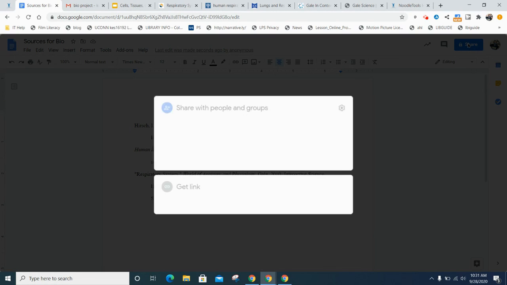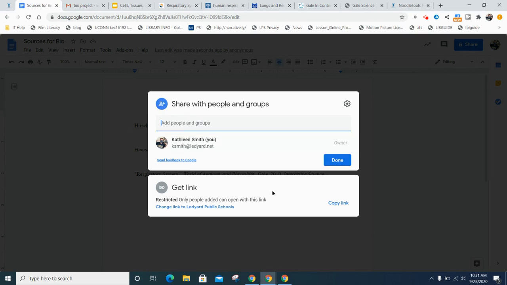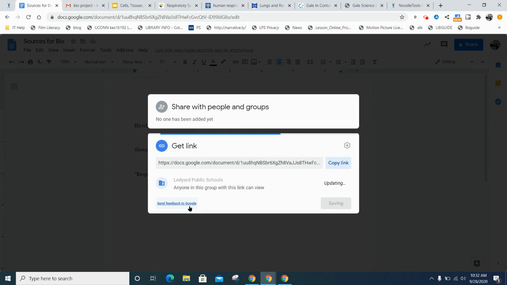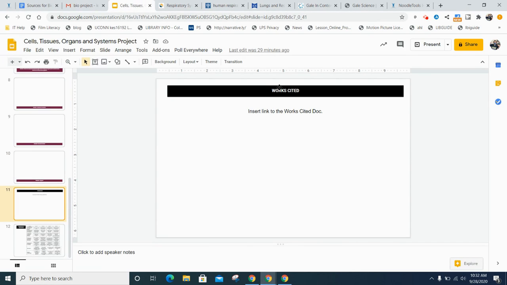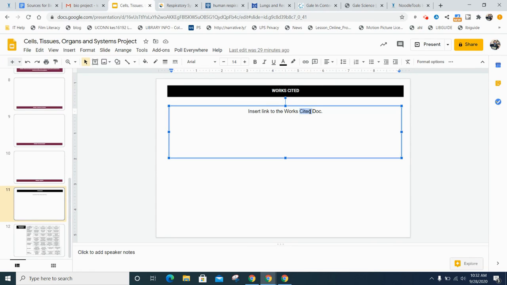Here, you're going to click share. We have to change this, the get link. This drives me bananas that we have to do this. You're going to change it to Ledyard Public Schools, and you're going to copy the link. Then you're going to put that link in this last page that I set up, Works Cited, insert link to the Works Cited document. I'm going to actually delete that, and I'm going to put in the link so that Miss Donovan or whatever teacher is grading you can click on that to see your Works Cited page.